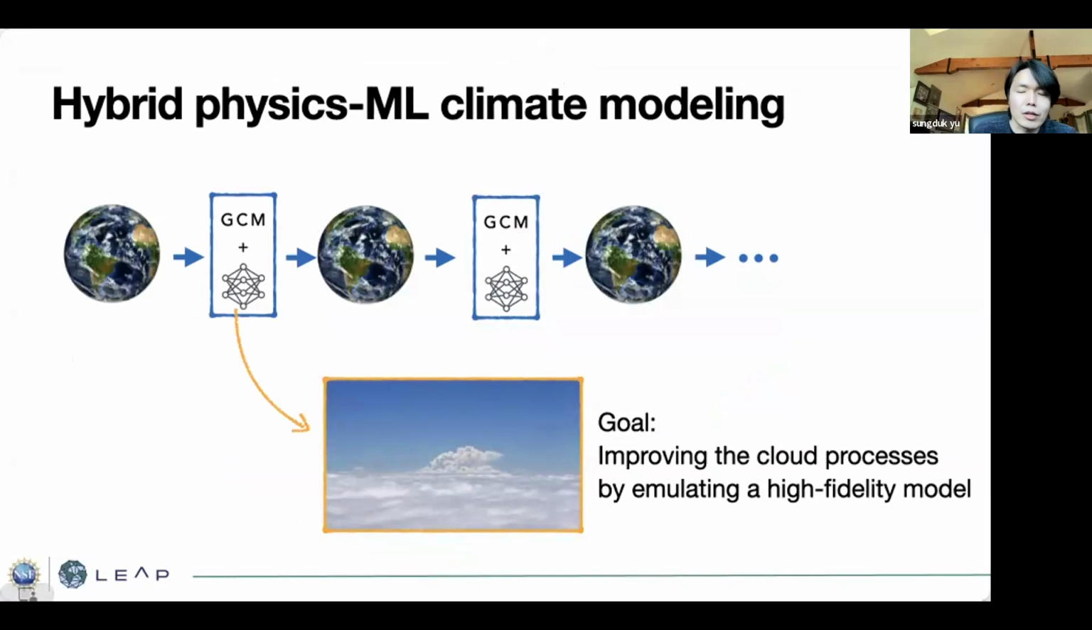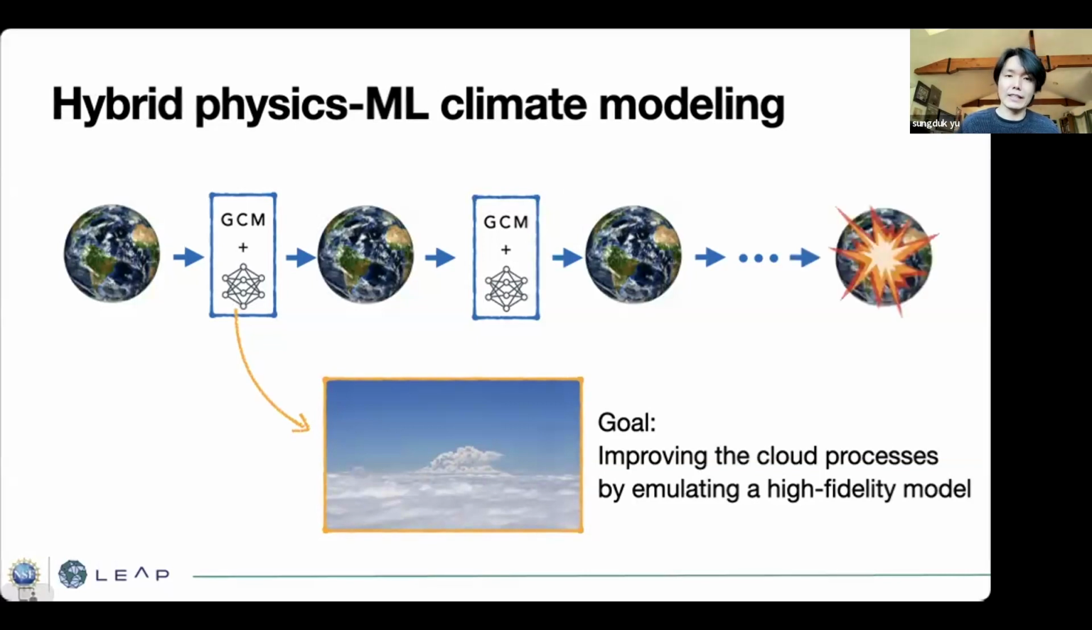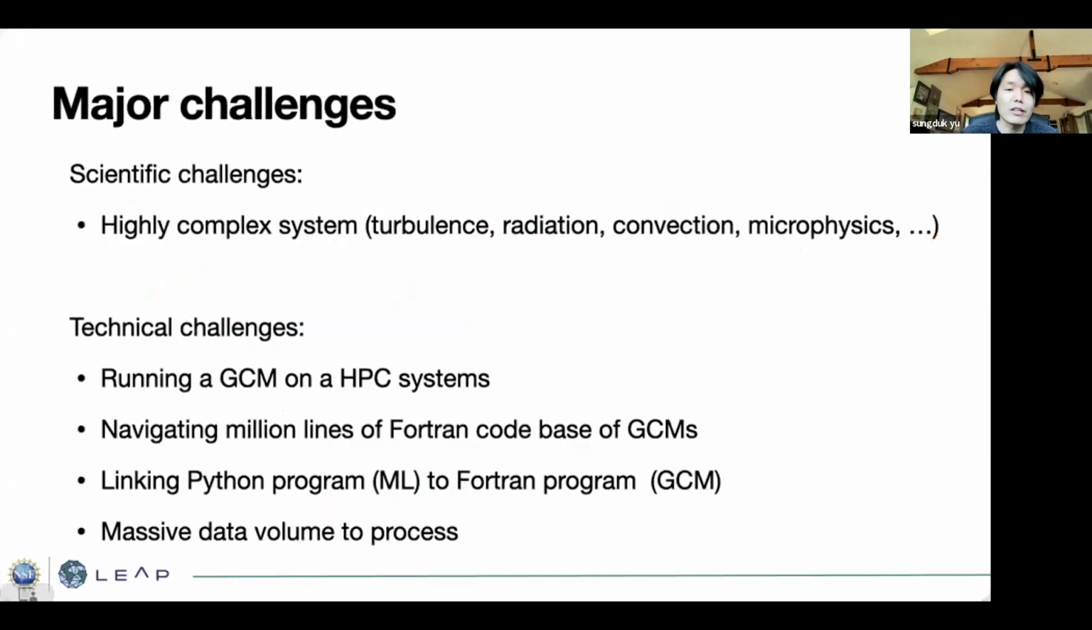So I already explained why we are doing this. In a hybrid climate model, hybrid means a traditional physics-based climate model combined with machine learning data-driven emulators. We have been trying this for many years. The problem is that once we do this, in most cases with a realistic operational configuration, it ends up blowing up. And what's the challenge?